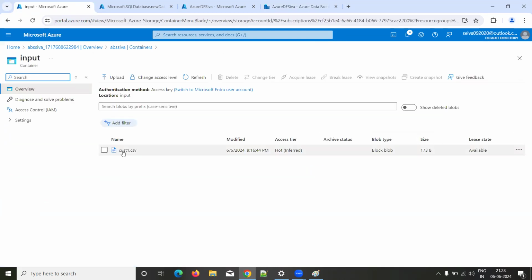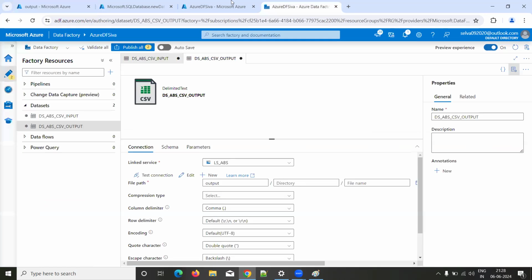That input file, customer1.csv, I want to copy and store into our output folder. This is our requirement. That is the reason I have created one linked service and two datasets, pointing to that file or folder, source and target. I have created the pointers, that means datasets. Now I can create the pipeline.